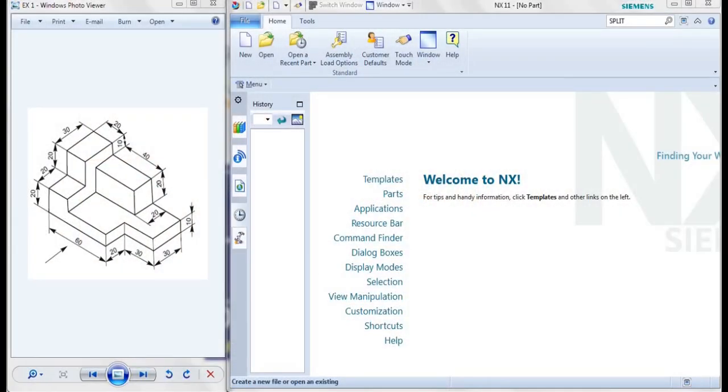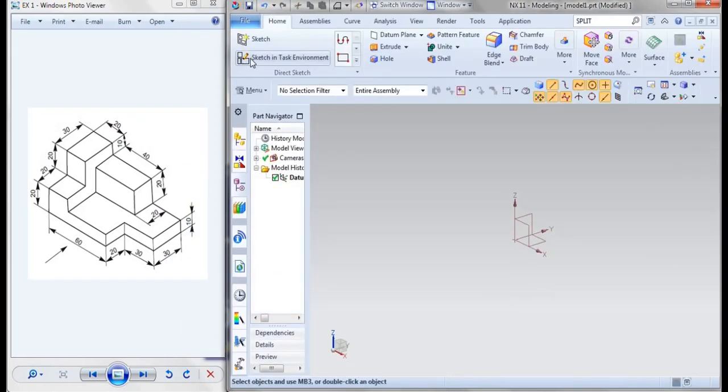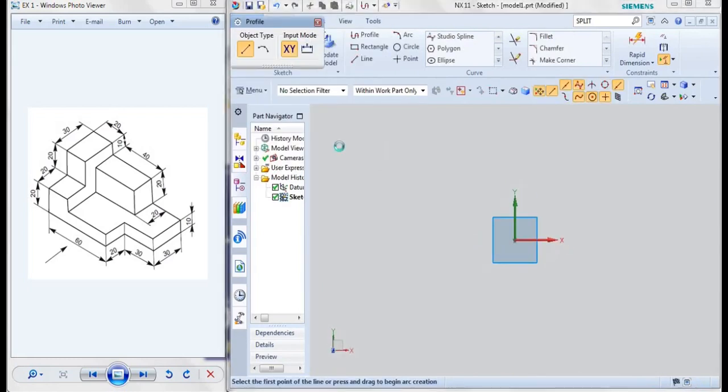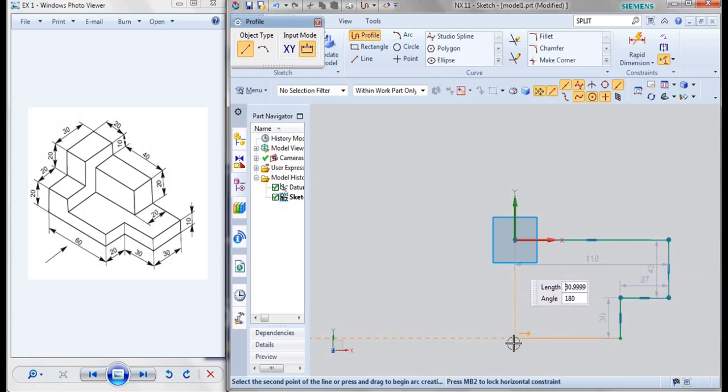In this drawing, I will be teaching you how to create this simple model in CAD. For that, go for New, Model, the unit should be in millimeters, give it as OK. Go for Sketch in Task Environment, so this is my reference plane. And here, I will be drawing my profile. Like this, I will be drawing my base profile.